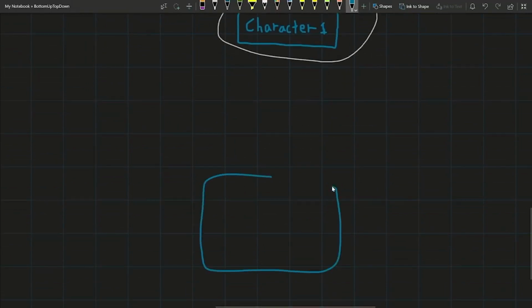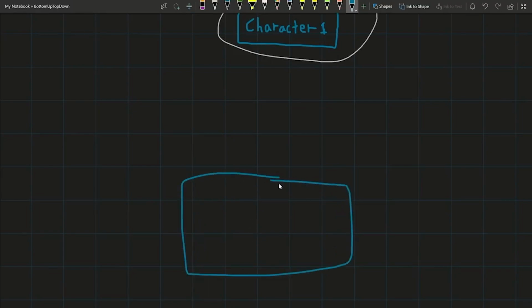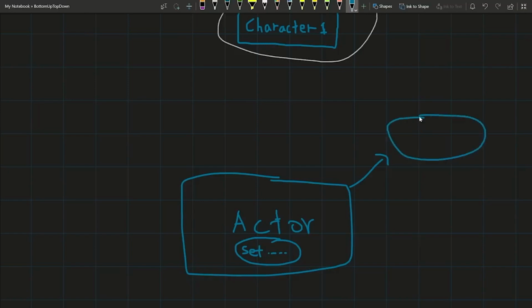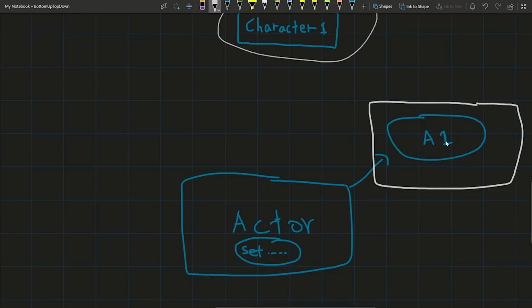So we have our actor class. Now anything that can be placed in the level is called an actor. So let's actually create that. So actor. So inside actor, you actually have a set actor location method. So set actor location, I'll not write the whole thing. And let's say you instantiate actor 1. So let's call it A1, for example. When you instantiate actor 1, your program needs to know on which actor set actor location has to be called. So we have actor 1. So that is our target.